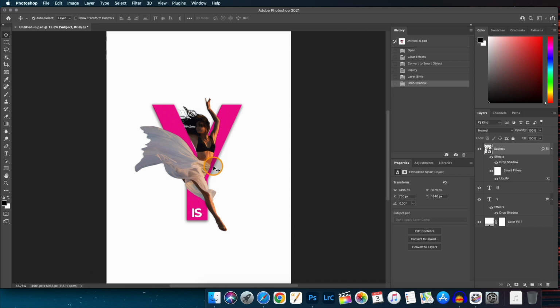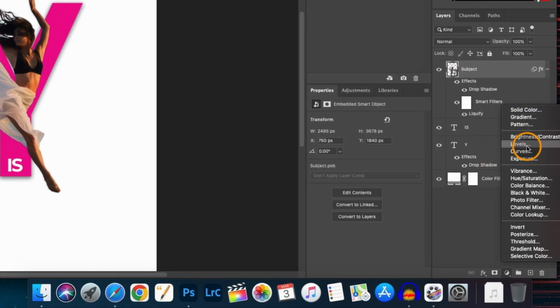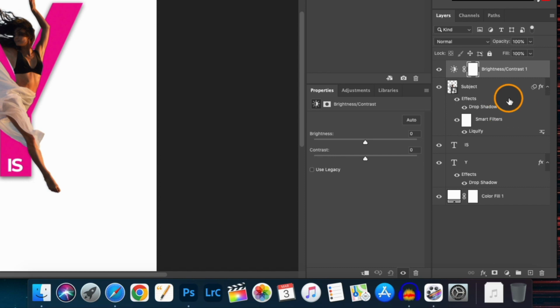Now that we have given the drop shadow to the layer, let's add an adjustment layer. I want to make my subject a little bit brighter, so I will add an adjustment layer to the subject layer. That will be a brightness and contrast adjustment layer, and we have to clip it to this subject.